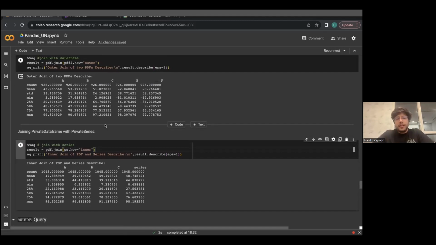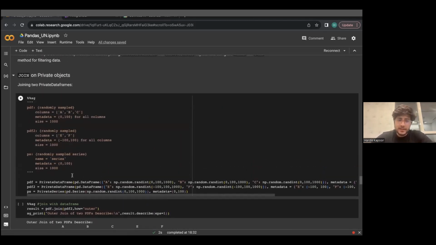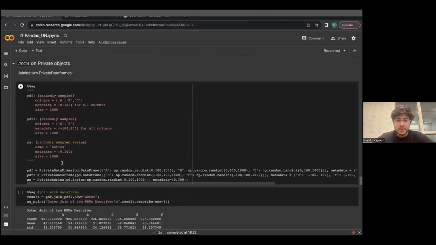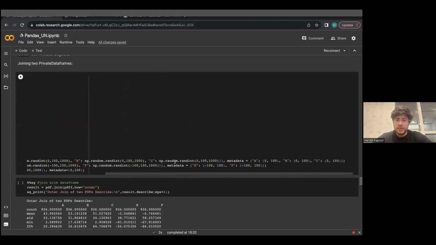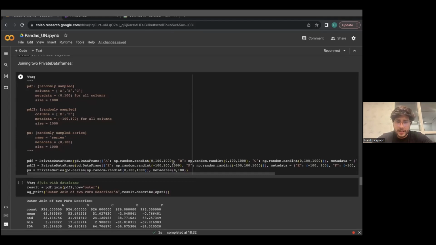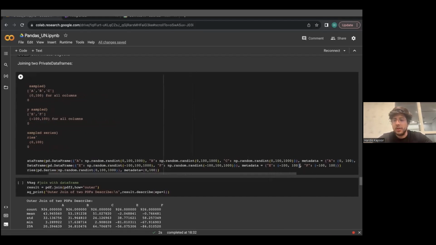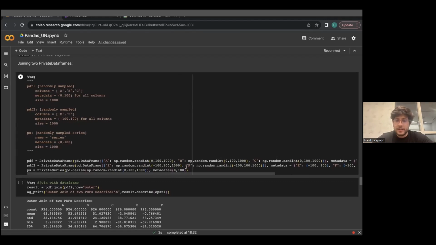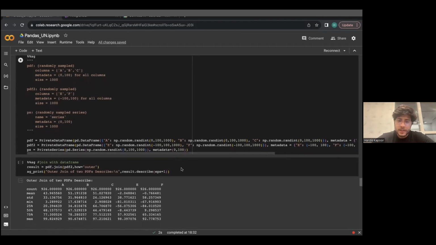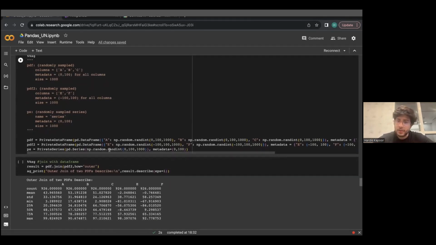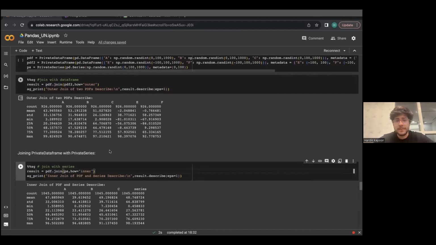Now, you can also join a private data frame with a private series. Let's say you have a series with a metadata of 0 to 100 and a size of 1000. One thing to note here is that you send the metadata in a different way for a private data frame and a private series. As there are multiple columns in a private data frame, you send a dictionary with the column and the bounds for it. But in a private series, you can just send a tuple because we know it'll be a single column. So the bounds for this series are 0 to 100.